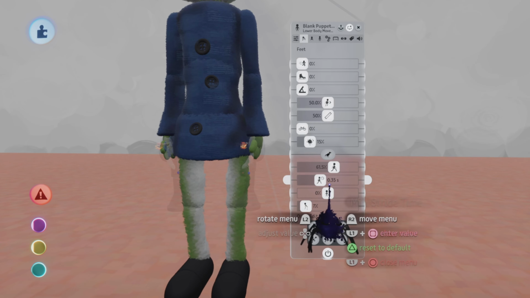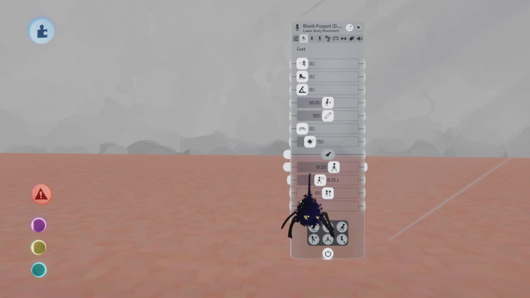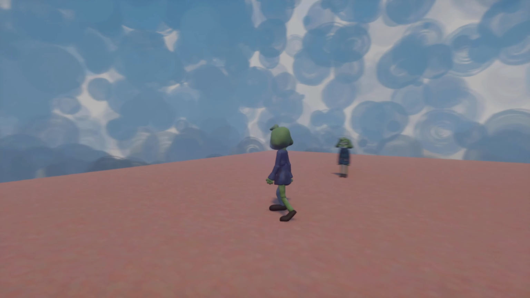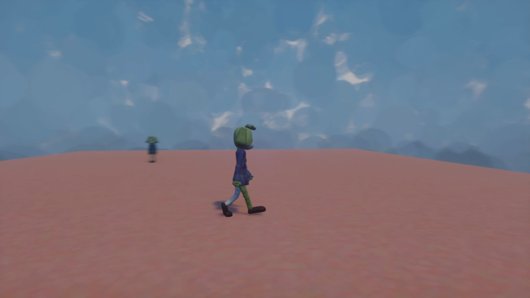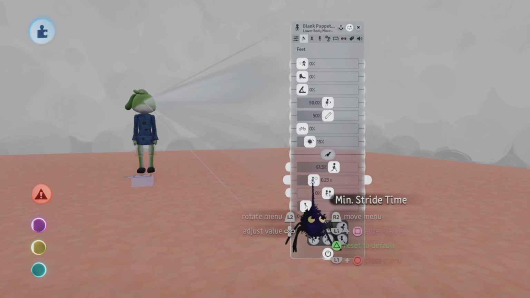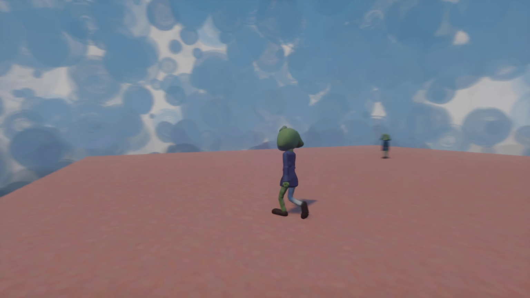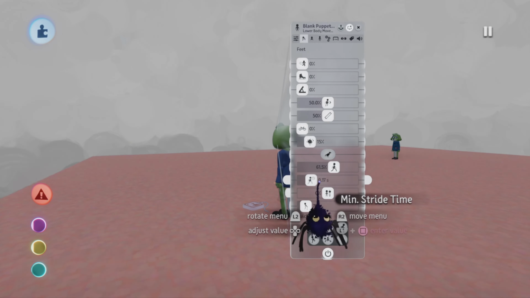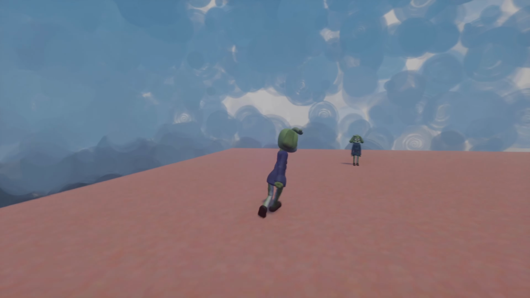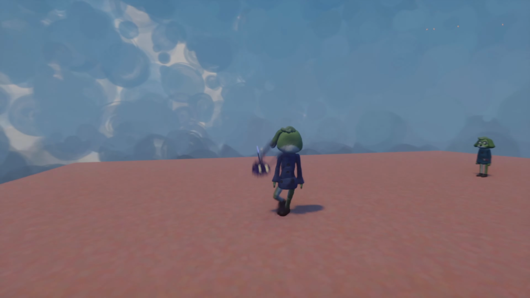Next we have the minimum striding time. This is how quick the steps that they take are. If you turn it up, they take very long steps. Now this looks incredibly wrong on my character, so let's turn that down a bunch. Okay, that looks a little bit too fast, so let's turn it up a little. And there we go, that suits the character a little bit more.